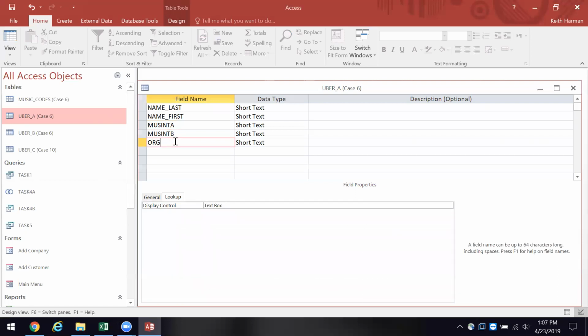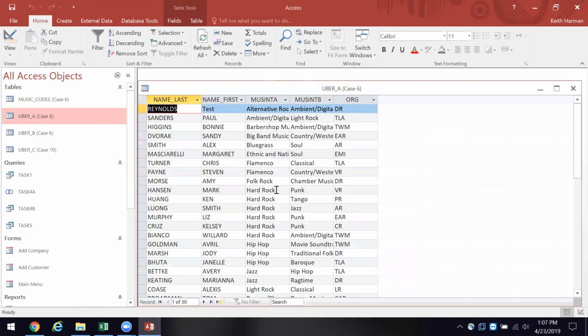Now, organization probably is one that we could use. Let's go up here to the data sheet view, okay? And we'll say the table right, and we got the organization. Now, I don't know who DR is or any of these people, okay? What does that mean? Who is DR, TLA, TWM, AR? I guess AR is probably Atlantic Records, EMI, the recording company. Without something that identifies them for me, I got trouble.